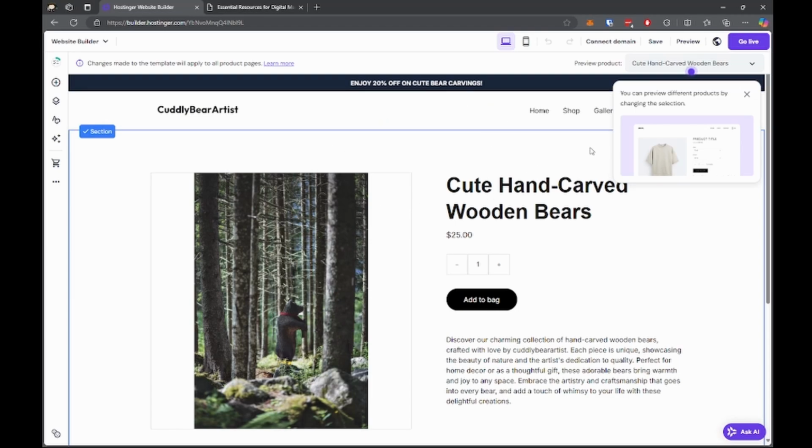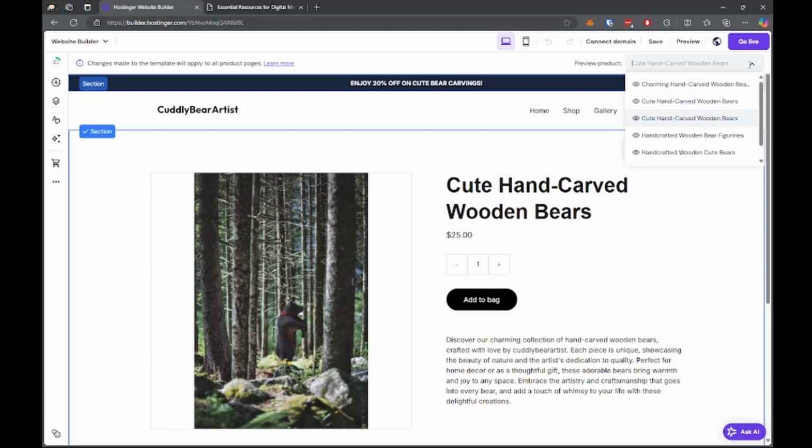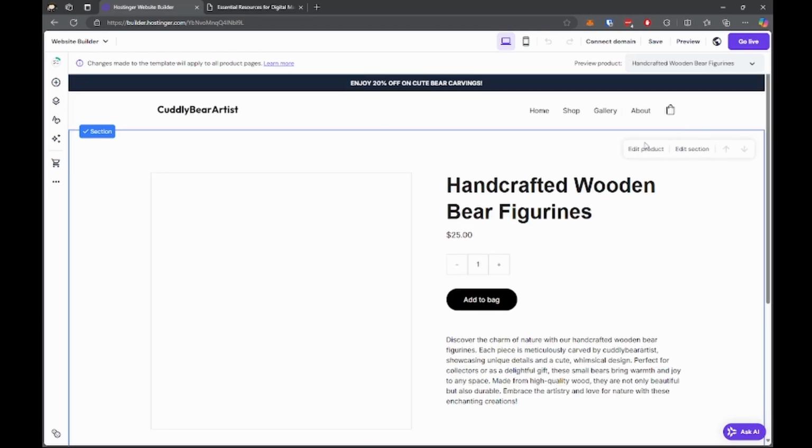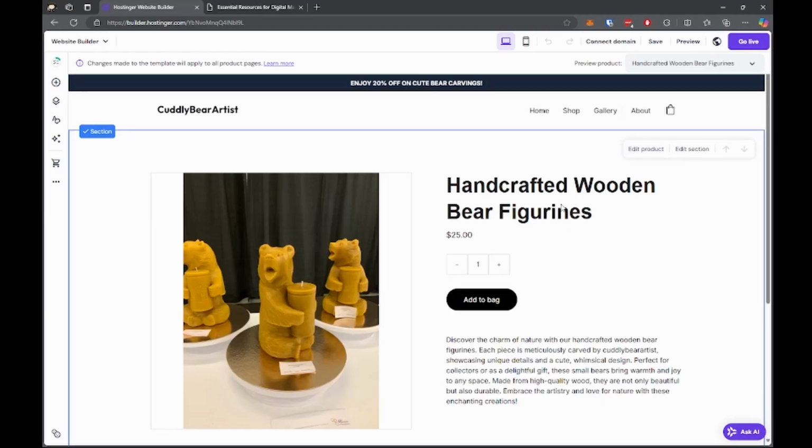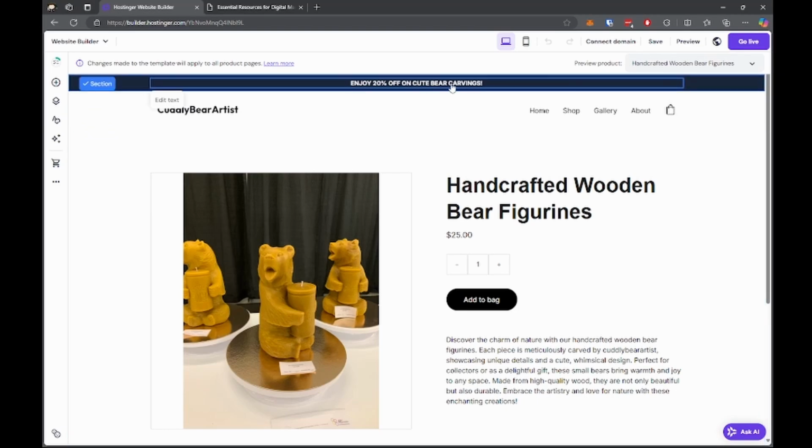And now we get into the situation where we can edit some of these and make changes to it. Preview some products by changing the selection. Sounds good, so I'll do that. Go from here to here. And again, we have sections, and they're outlined in blue. If I move the mouse around, you can see that the items that we're going to edit or play with or change can be highlighted.